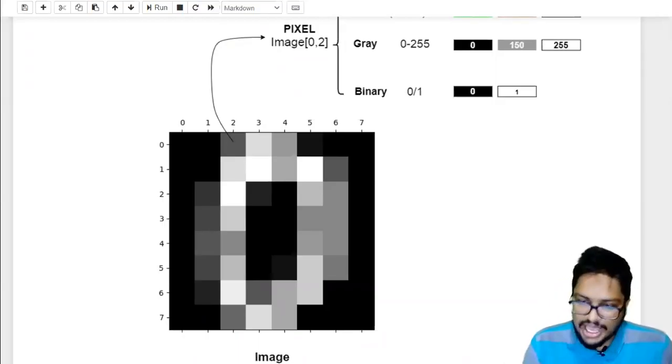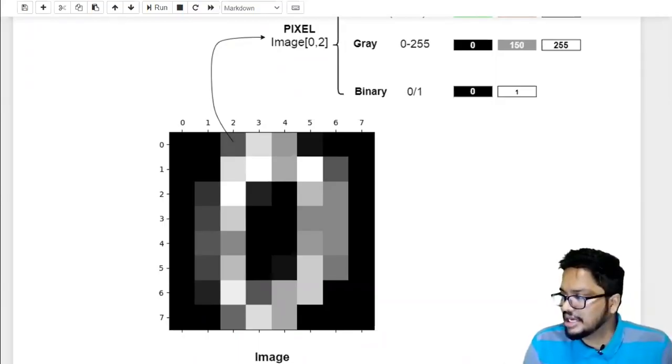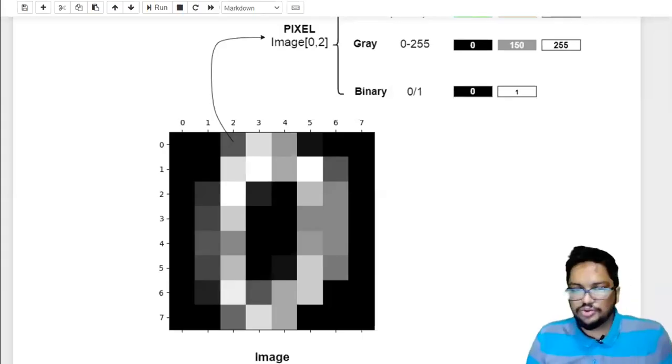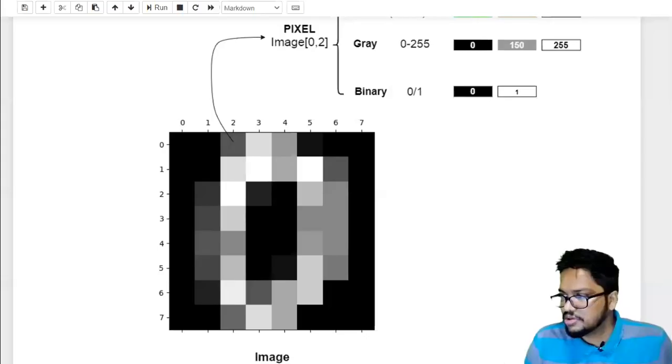To be exact, the data set that we are going to use today has 8 by 8 images. That means the resolution is 8 pixels by 8 pixels, with gray pixels. That means 8 rows and 8 columns. So how many features will be there for a single image?